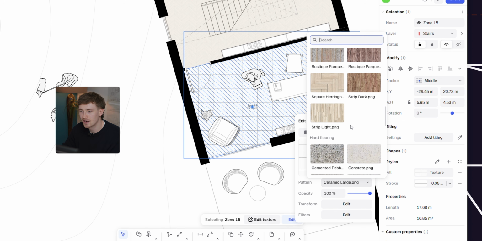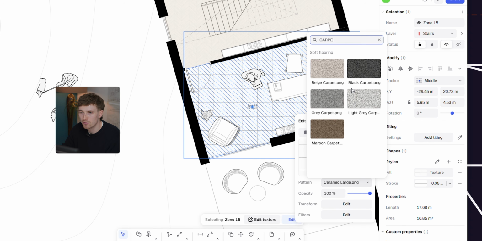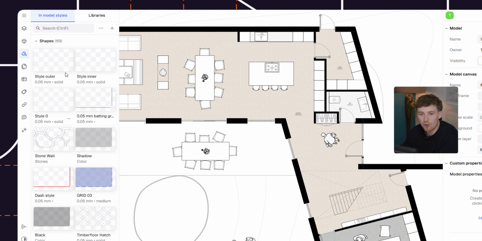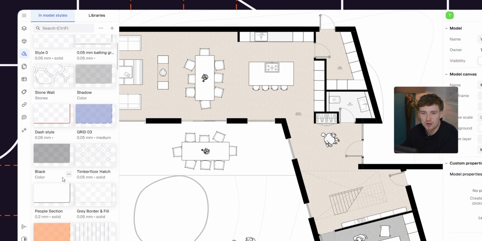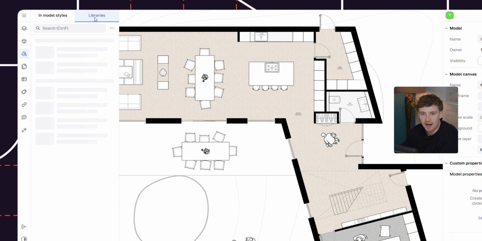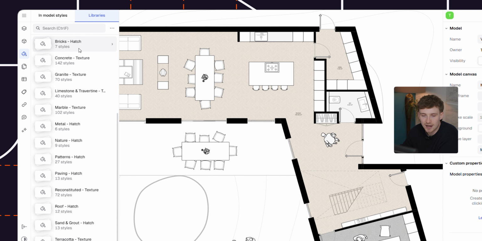And the textures that I'm selecting here in the style panel are the textures that are currently available in your model. But you can also access Rayon's vast material library where you have access to hatches and textures that you can import into your models. So if you head to the style panel on the left hand side here, you can see that all of the styles that are saved in your model are located here. But you can also then head to libraries, where you can then actually start importing libraries from other models that you are working on as a team, but then you can also import various hatches or textures that you want to import into your drawing.